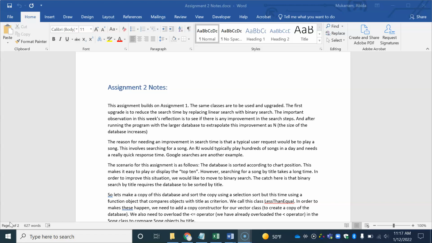Now we are building up on assignment 1, where we had constructed a vector abstract data type. We sorted using selection sort. The sorting was done according to chart position, and that made it easier for us to pick the top 10 songs. So in that sense, sorting according to chart position is useful. It also makes it useful for us to be able to insert and delete elements.